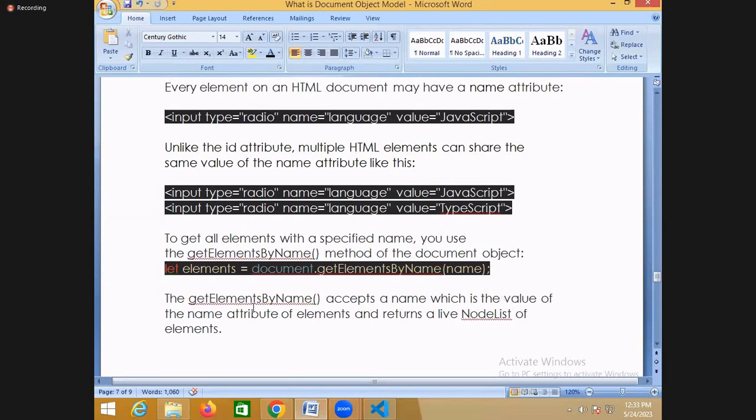See here, getElementsByName returns a node list. It accepts the name, which is the value of the name attribute. The method returns a live node list of elements which are available within the document.